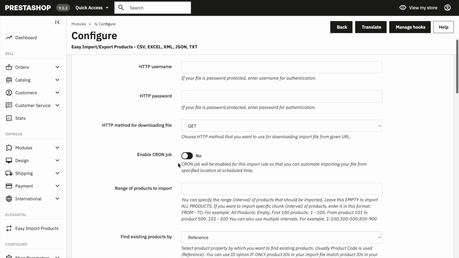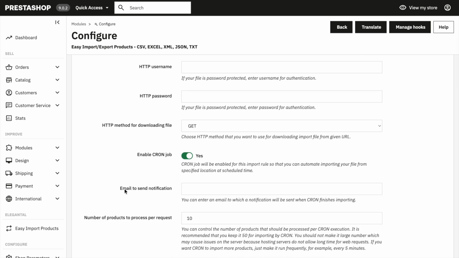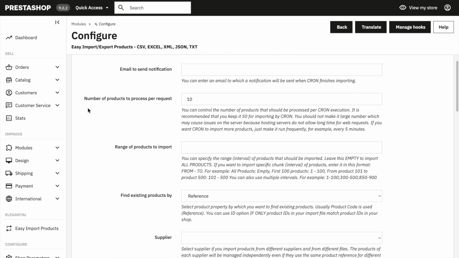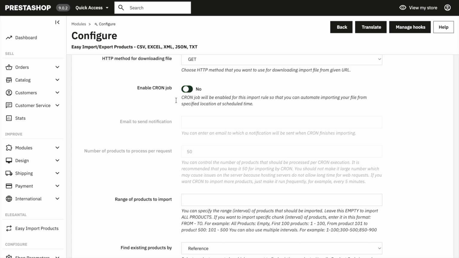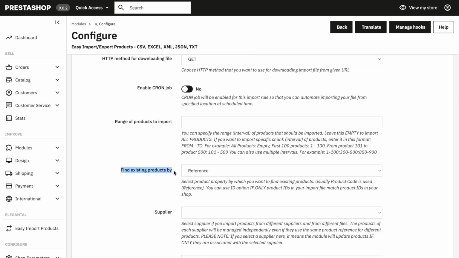By enabling the cron job, you can make this import run automatically on a schedule. You can also receive an email notification when the import finishes. You can control performance by limiting how many products are processed per request, and you can import specific ranges of products if needed.